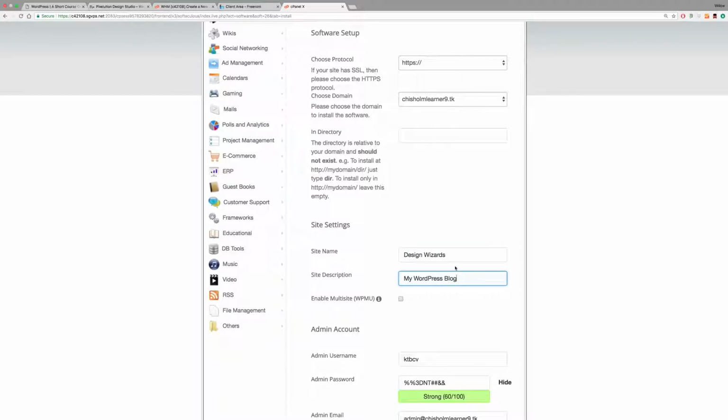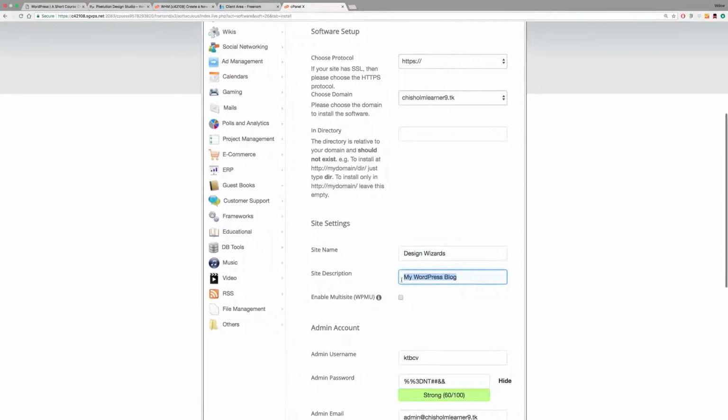Whatever your business is. Now don't leave the description blank for now, otherwise the installation won't complete. You can change this later though.